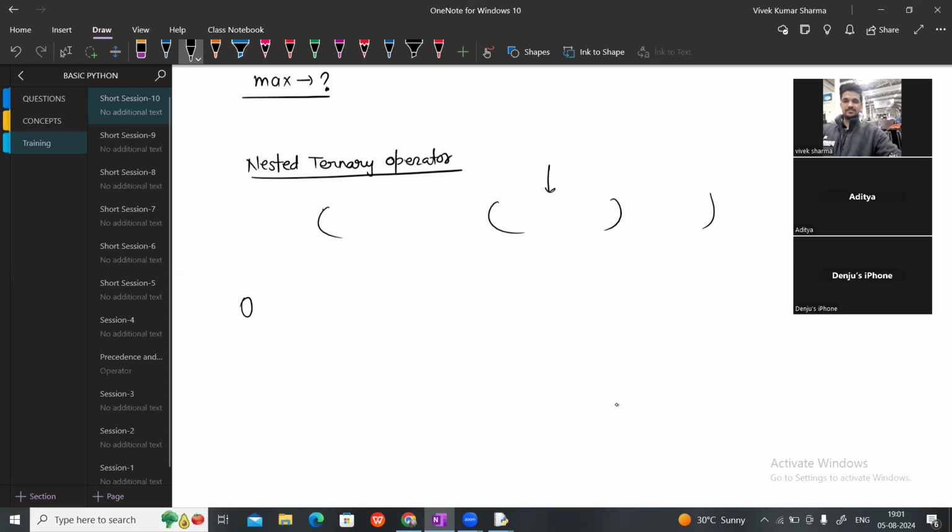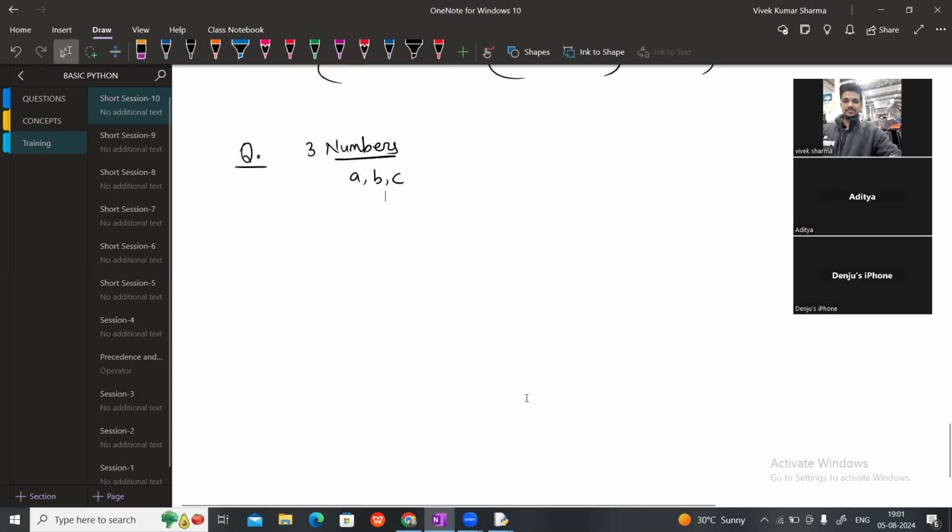Okay. Now I'm having one question. Suppose instead of 2 numbers, I'm having 3 numbers now. Okay. 3 numbers which are A, B, C. We have to find minimum of these 3 numbers. How we can find? Suppose A is having 10, B is having 5, C is having 20, right? We have to find minimum of all these, right?